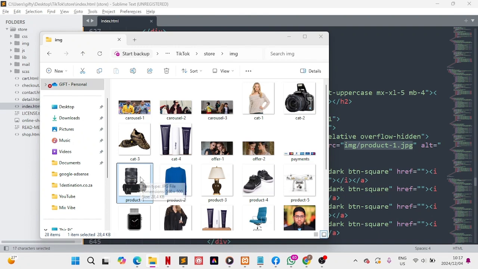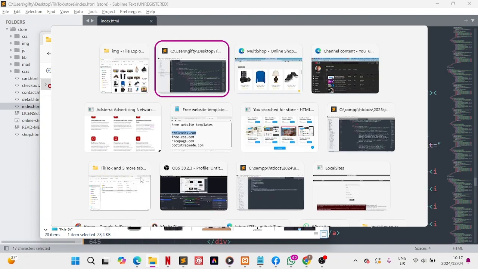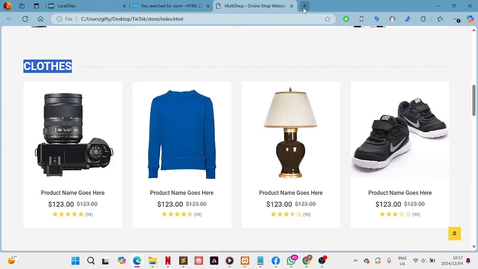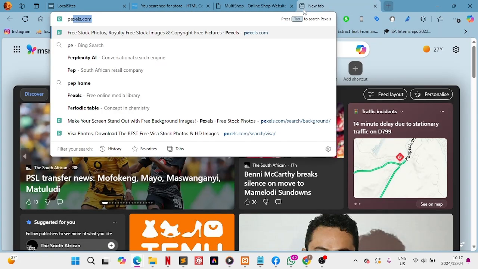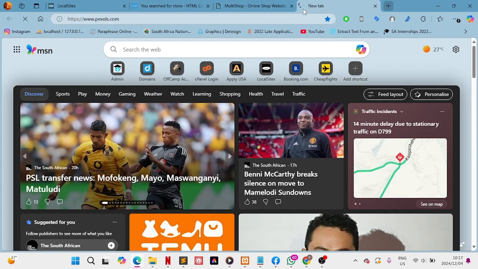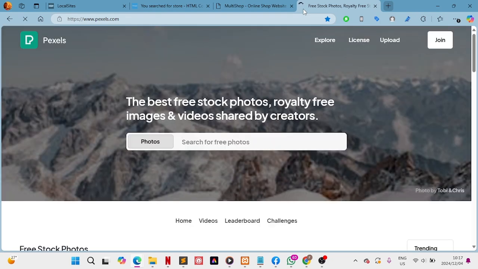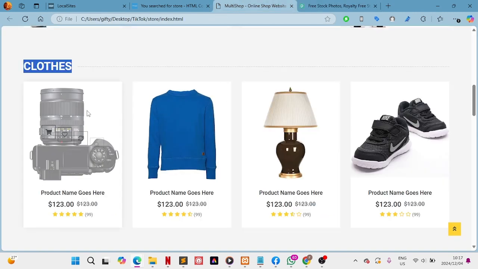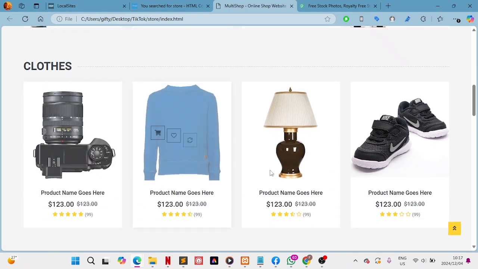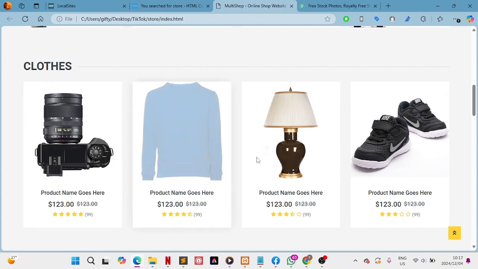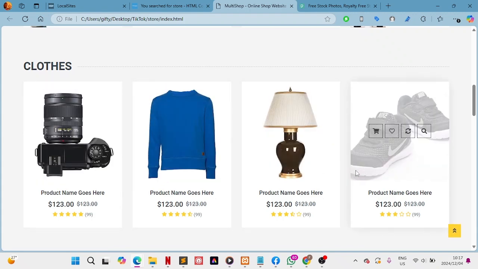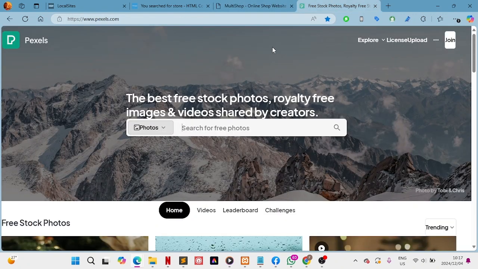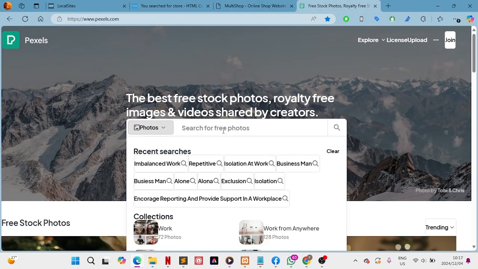So a website that I recommend where you can download high quality pictures is pixels.com. I'm not so sure if you guys know the website, but it's this one. This is where you can download high quality pictures. What we want to download here is clothes. So we are going to download a t-shirt, a trouser, and maybe a hat, right? So let us go here and say t-shirt.